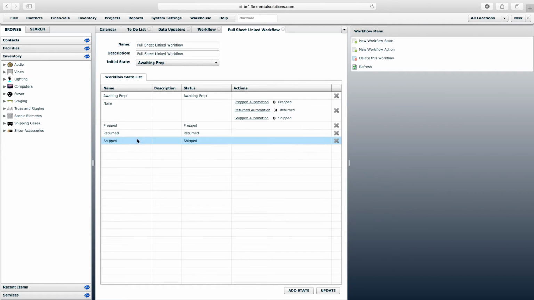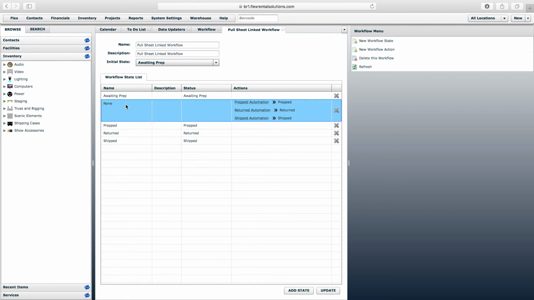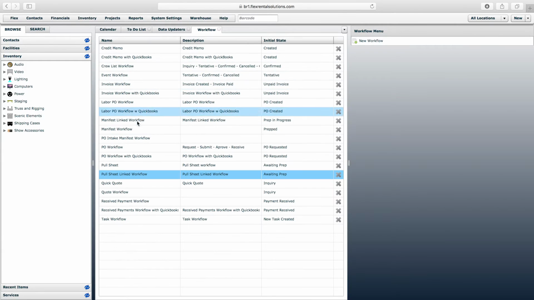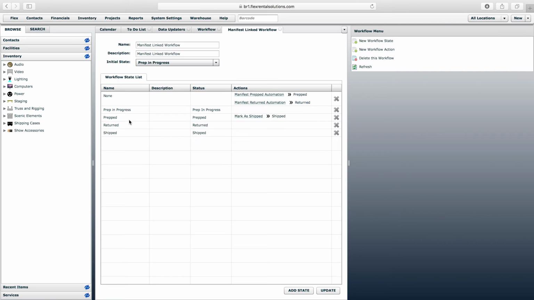If we open these up, you'll just notice, remember in the old pull sheet workflow, all you had was awaiting prep. But now in the pull sheet linked workflow, the new one, you have a bunch of other options. And we're going to show a demonstration of how this new workflow actually works in just a minute. And then the manifest linked workflow, it's pretty similar to what there was before, but there's a couple of new options here.